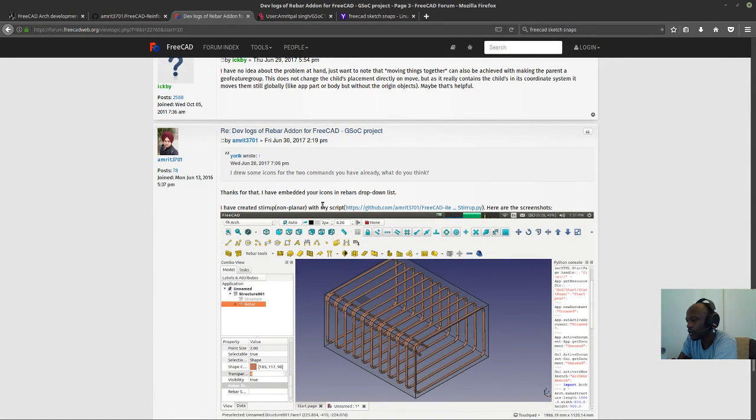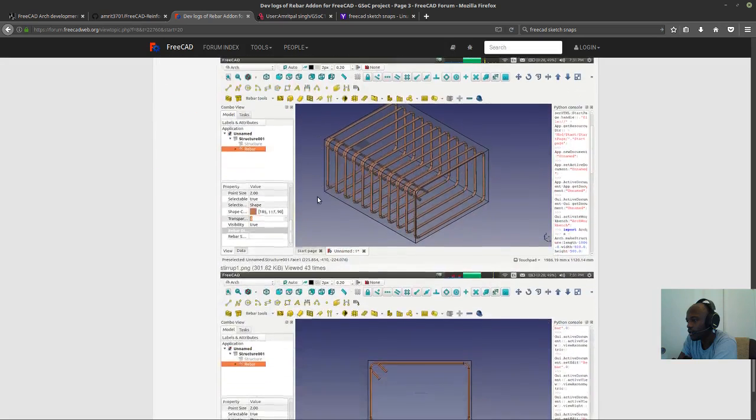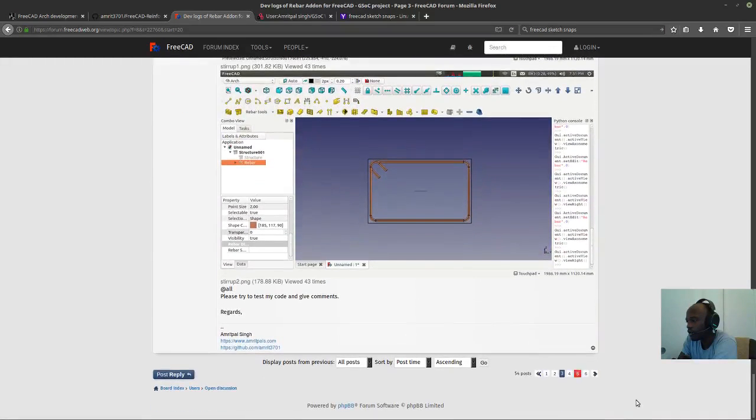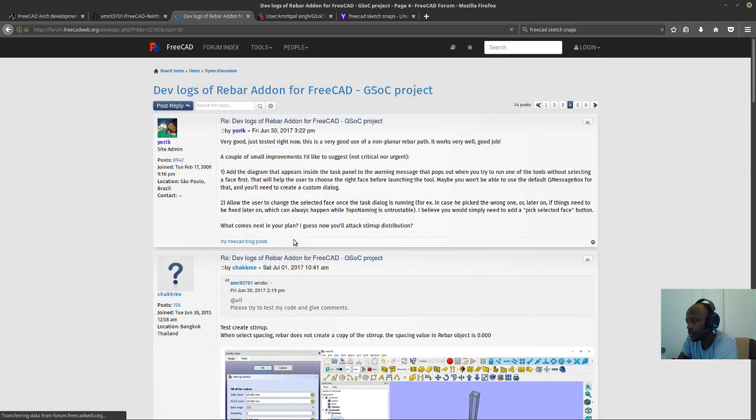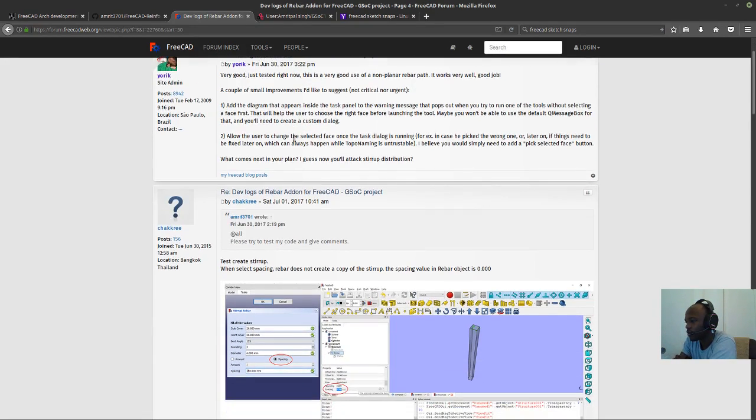Alright. Very good. Just tested it right now. This is a very good use of a non-planar rebar. Spacing.